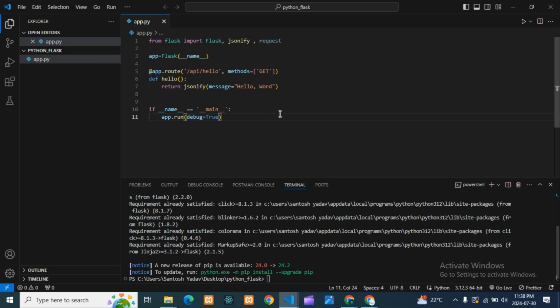So see guys, what we have done: we have imported the Flask library, jsonify, and request. Then we have taken the Flask instance, app, with Flask name. Then this is my API route, /api/hello, and this is my GET API, so I have taken get. Next this is my function, and here I am returning this hello world in JSON format. And here I am running my application, and if any errors are there it will show them because of this debug true.